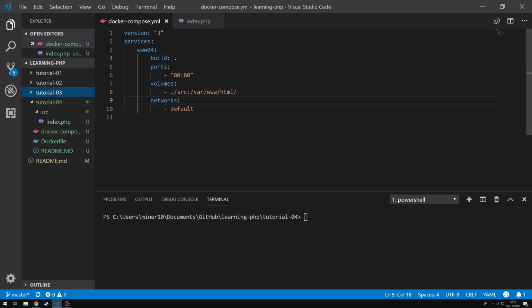Just a reminder, if you have any other Docker containers running, either change the port they're running on, and to change the port you change this first number here. So for instance, if I didn't want to use port 80, I want to use port 8088, I'd simply state that, then start the Docker container.